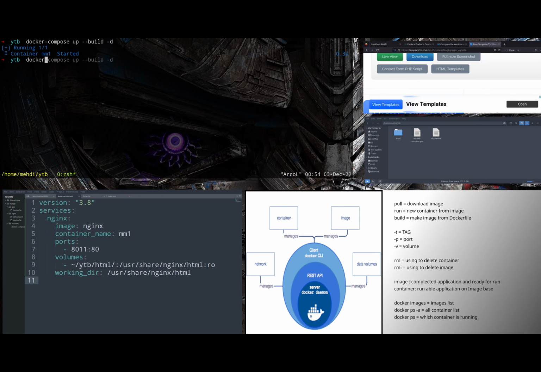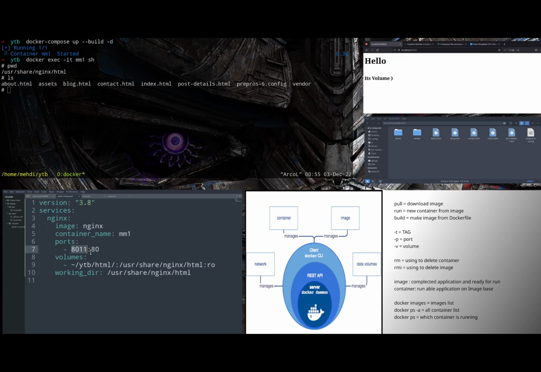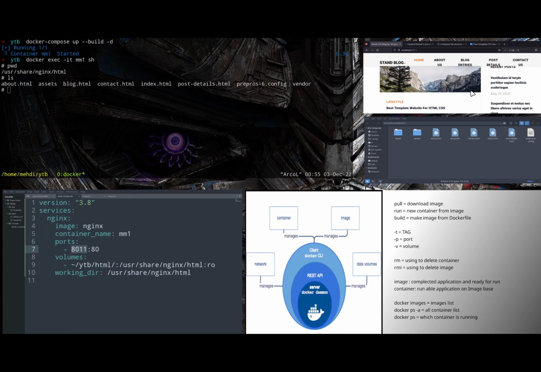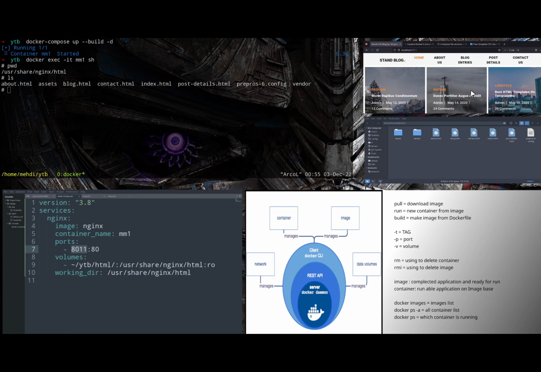Docker exec, pwd, ls. You see, everything that is in the HTML folder will be there. And now we are going to our port 811, and we have this web page on our system, so it's running already.